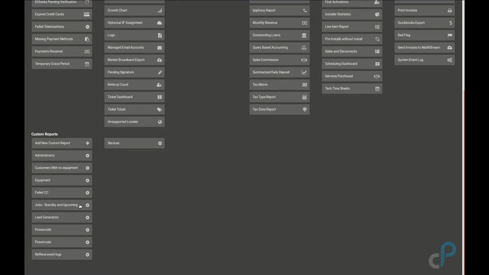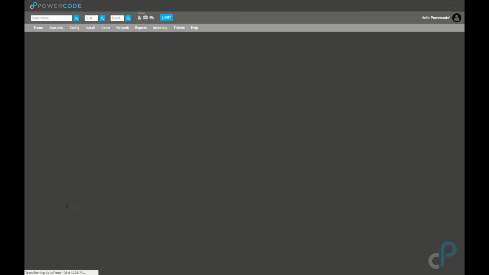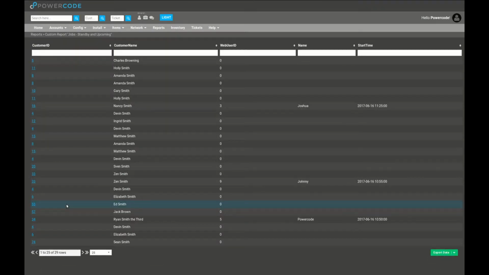So if I go to something like jobs, standby, and upcoming, this is built by our support team, and it's just saying, hey, here's all of your jobs. The ones that are blank for start time, name, have a web user ID of 0. These are in standby. And then we'll see that we have a few here that do have a person that's assigned to them, and it has a start time, and these are the ones that are actually on the schedule at this time.